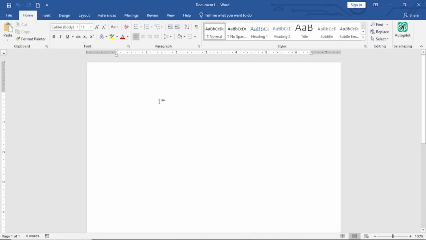If you're working on an existing document, select the paragraph or paragraphs where you want to set the tab stops. In Microsoft Word, there are several types of tab stops, each serving a unique purpose for text alignment. So let's look at them one after the other.